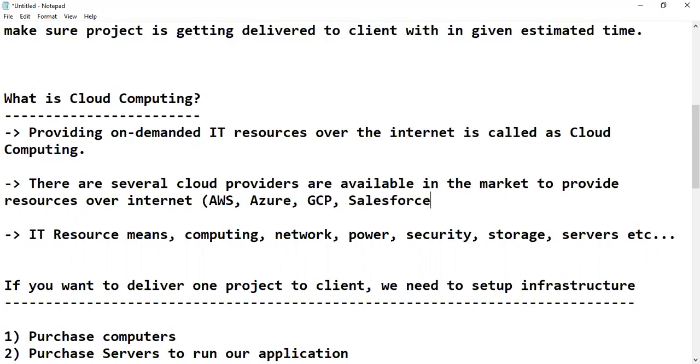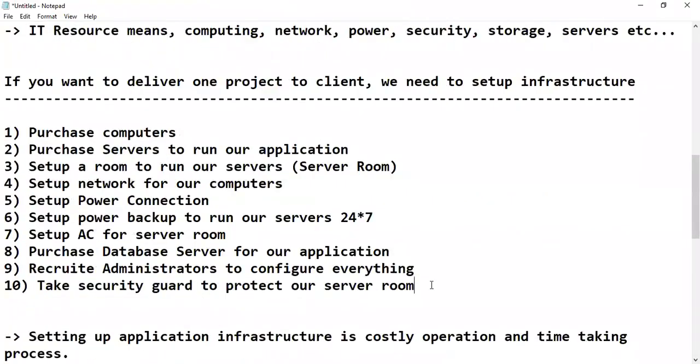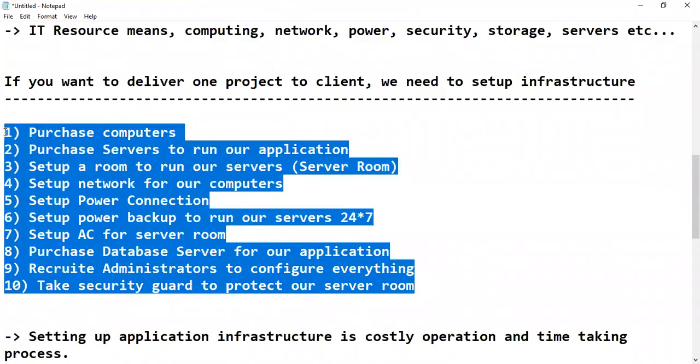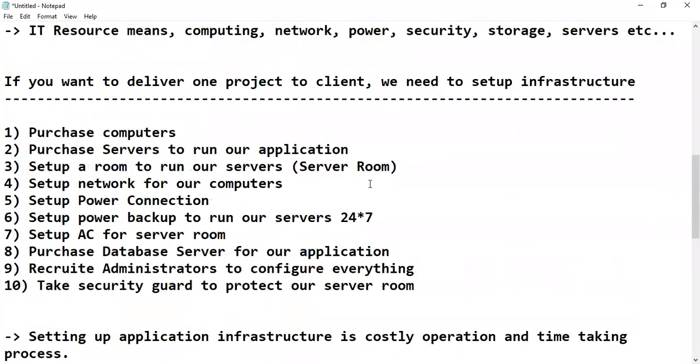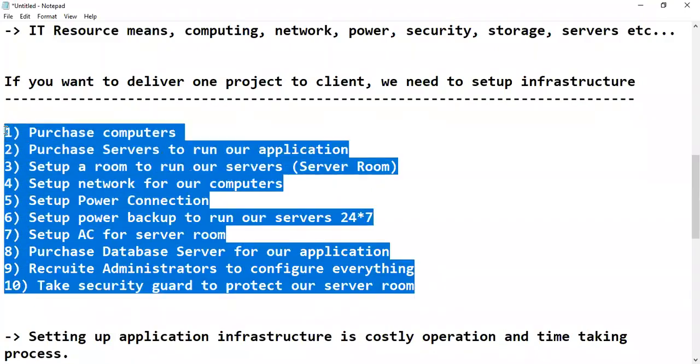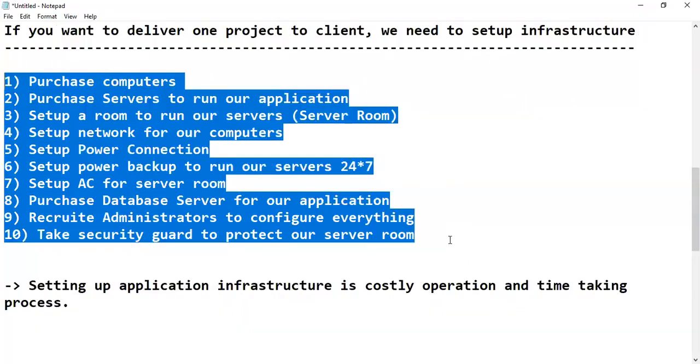Like that, there are several cloud providers available in the market. What is the business of AWS? AWS is going to provide you the infrastructure for rent: computers, servers, database, network, security, power, database admin, everything. Whatever infrastructure you need for your application, you can take those things from AWS for rent.